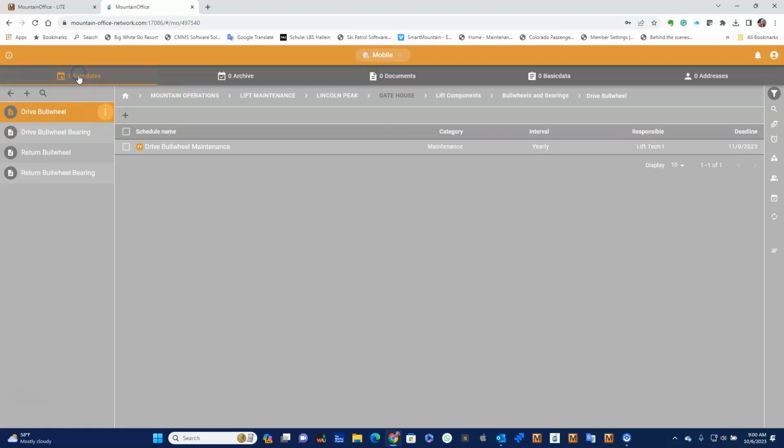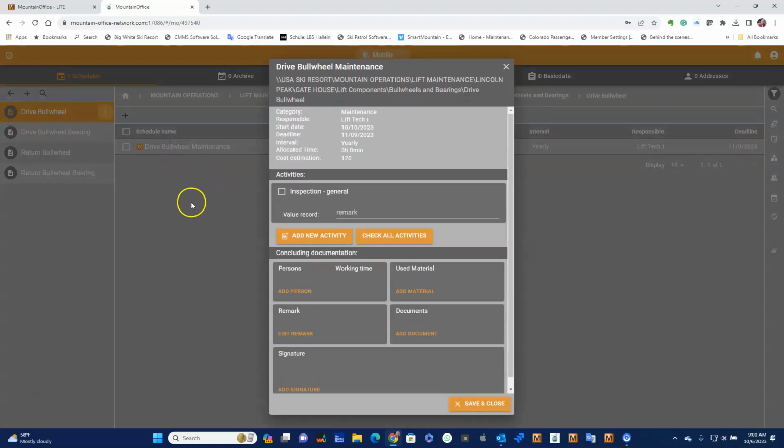And we've got a drive bull wheel. And we've got one schedule. So this is the annual maintenance on this bull wheel. Inspect general. You can see here that there is a header, which is category is maintenance. It's been assigned to this person, and there's a start date and the finish date and the interval. This is how much time it should take, and this is the estimated cost.